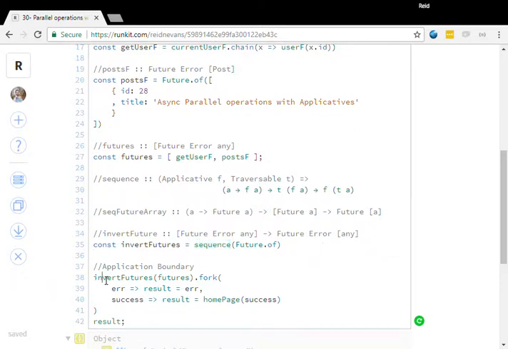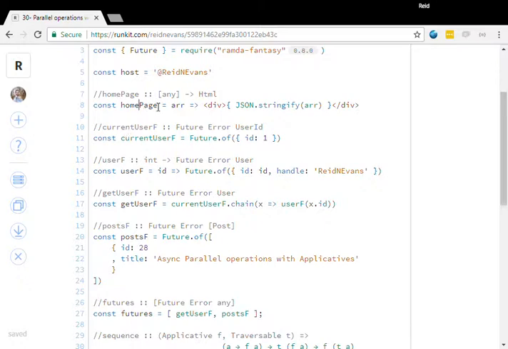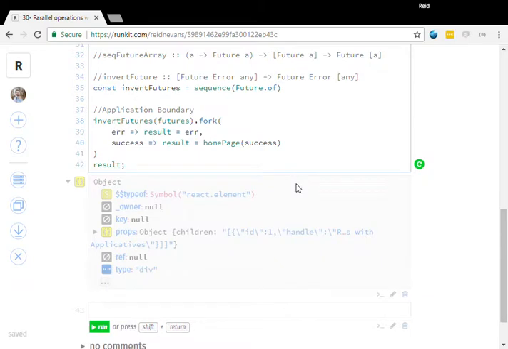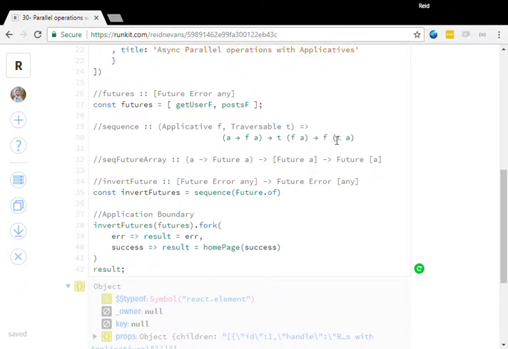So then what we can do is call invertFutures, and we can pass our futures array to it, and then we can fork over that, and then on our success branch we can call our homepage function and pass that array in, which is this success value here. So once again, our homepage just takes an array of any's, throws it in a div, and just stringifies the thing.